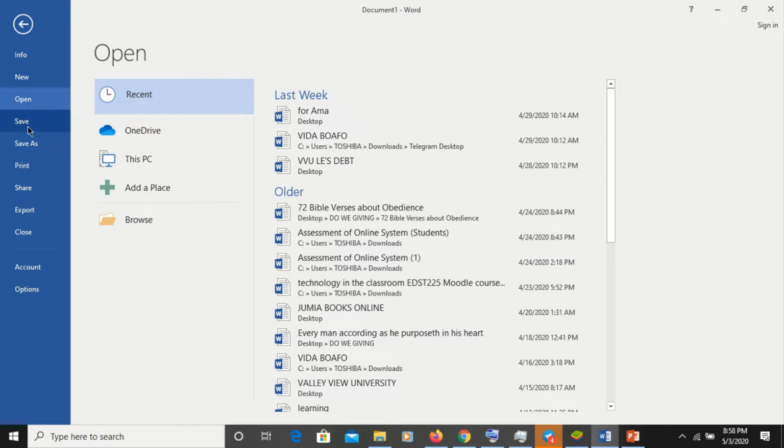Then we have the Save and the Save As buttons. The Save and the Save As buttons are almost the same, but the only difference here is we use the Save As button the first time you are saving your work. Then we use the Save button after adding something to your work and you want to save the other part you added to the work.